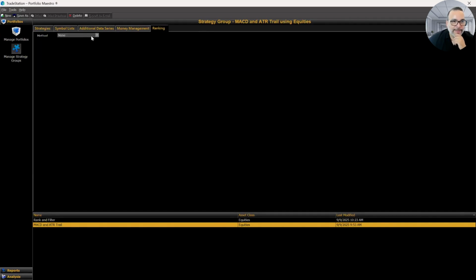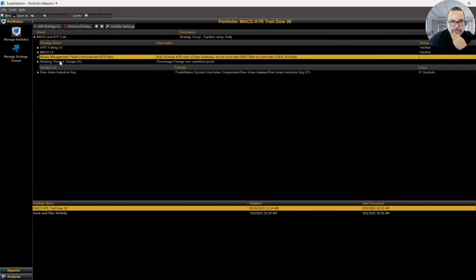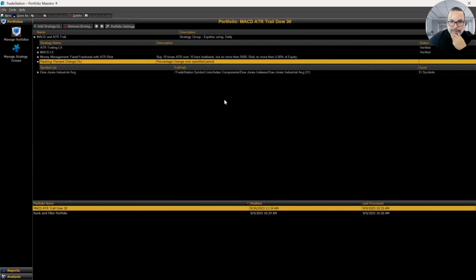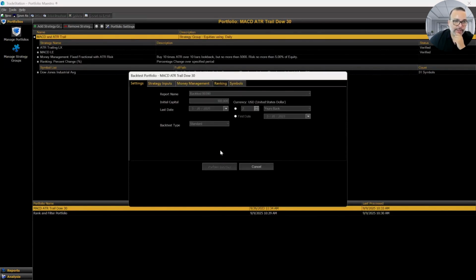If I go here to ranking, and I say, rank the symbols based on percent change. Select the top ranked symbols, but I'm not going to limit the number of symbols here. What I'm going to do is just rank them so that it trades the ones that have the greater percentage change and see what effect it has on my strategy. Let me go back here to my managed portfolio. My two money management and ranking are applied to my portfolio. I'm going to back test the portfolio by clicking on the button, view the report right now.